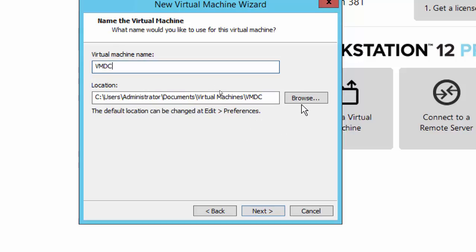What you need to do is browse and select this piece, then go to C software. Oh, it's working. Okay, next. So VMDC is written there, everyone. Yes. Next. The location is the same. Yeah. Next.